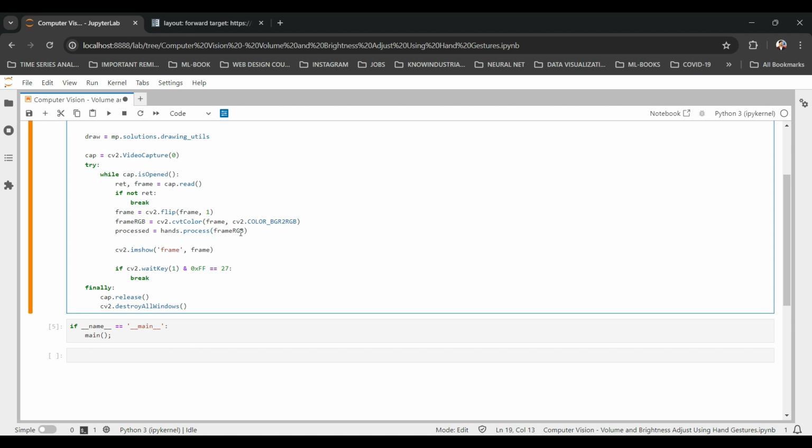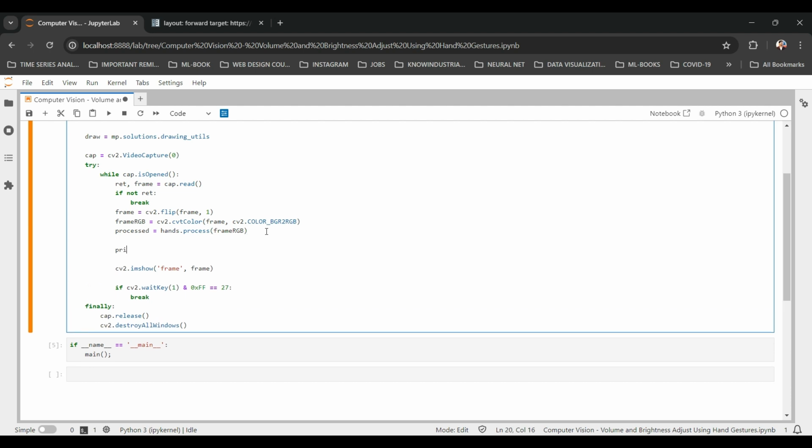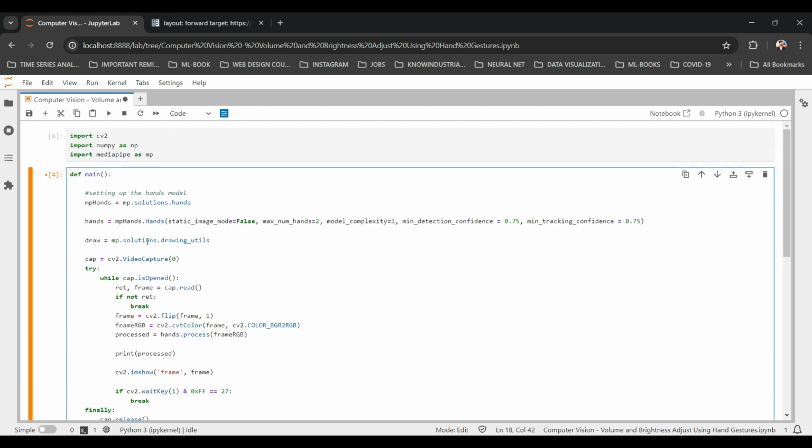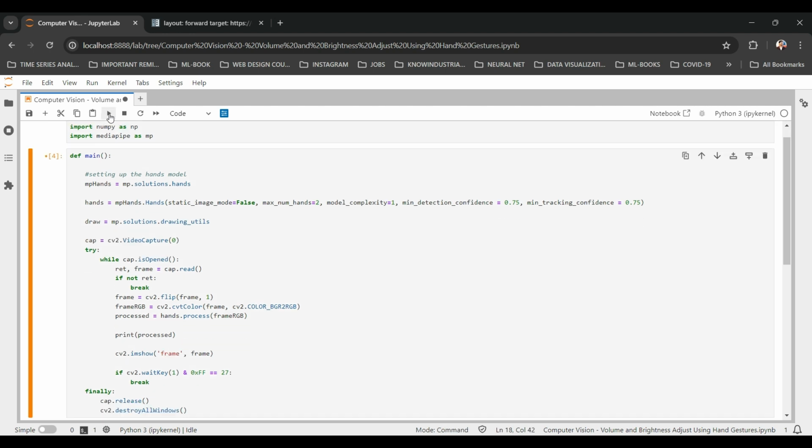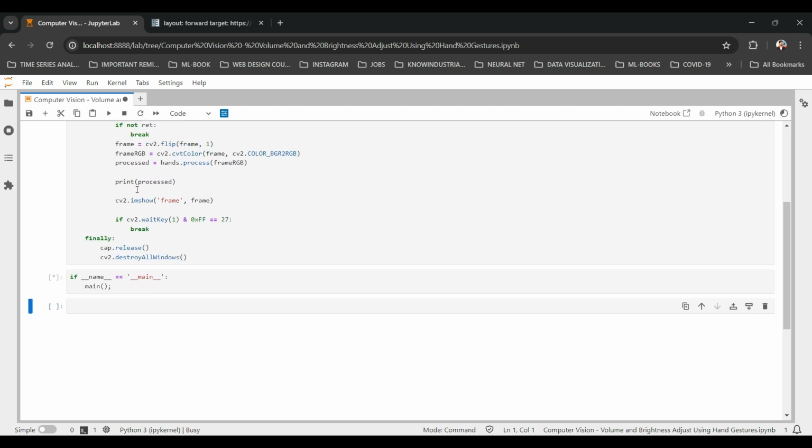So this will detect the multiple hands and all the landmarks. This object will now contain all the hands, all the landmarks from both the hands. So let us print that and find out what we have in there. Let us run all of this again.